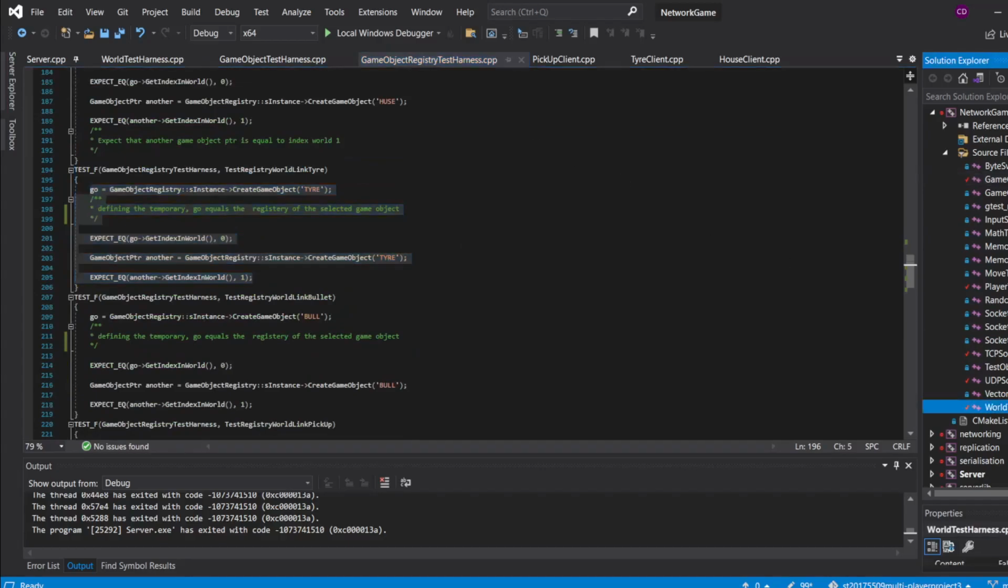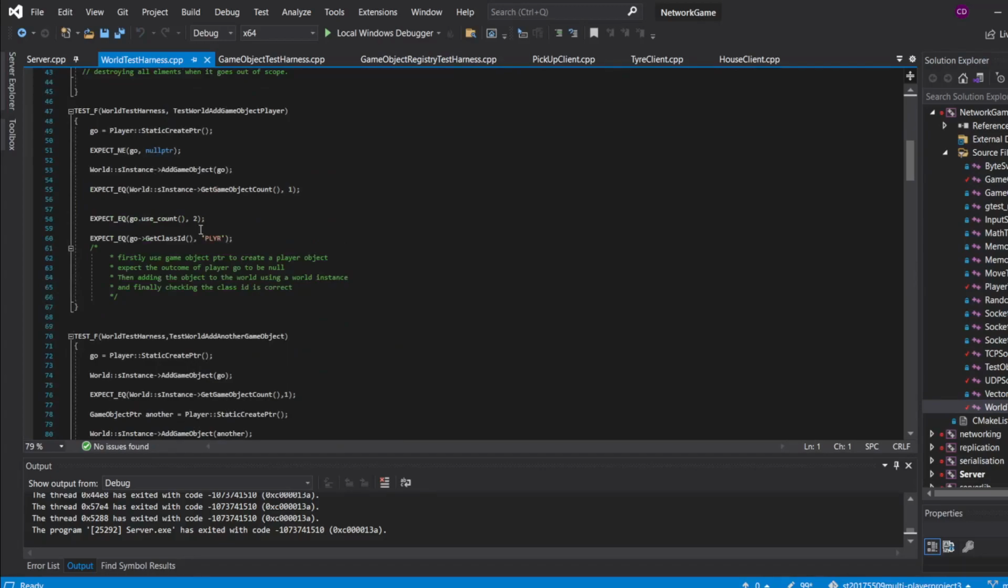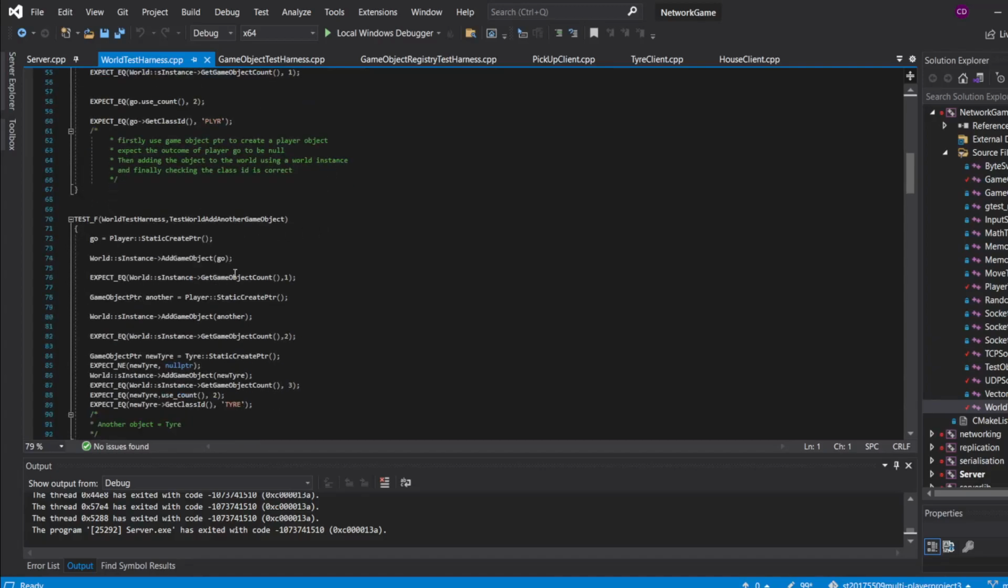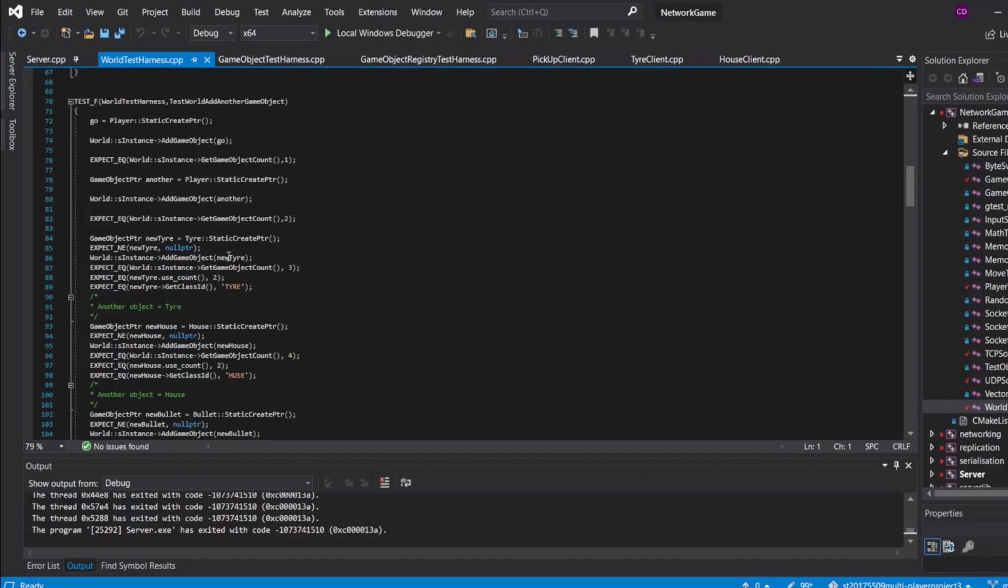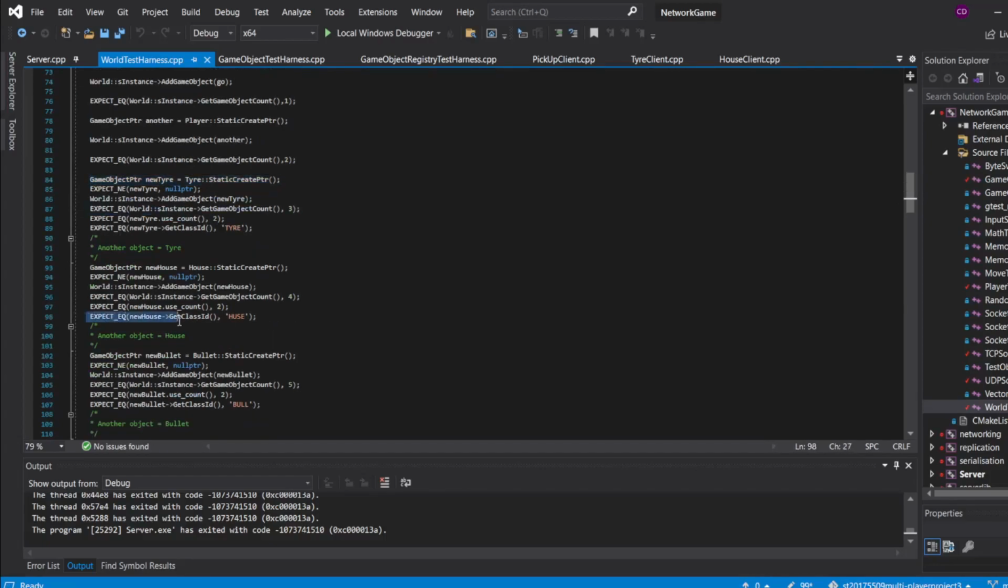This links perfectly with the world test harness. So if we go into the world test harness, I've expanded upon this again by not only now having a test world add game object for just player, I've now expanded upon that, labeled it for player, and done it for each object. So test world add another game object. Inside this, I've expanded by it not only just through creating the player object, I've now got one for the tire, the house, and I'm saying that I expect to get this class ID again, but I expect that the index amount will go up to the next numerical number.